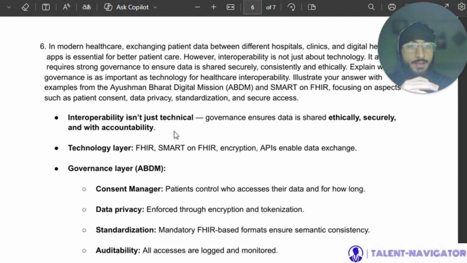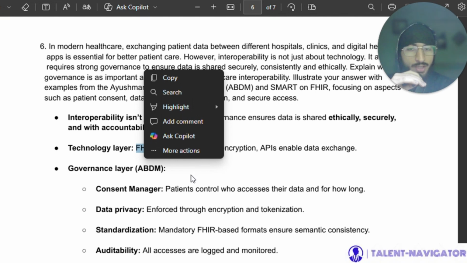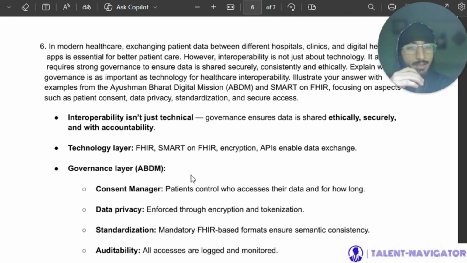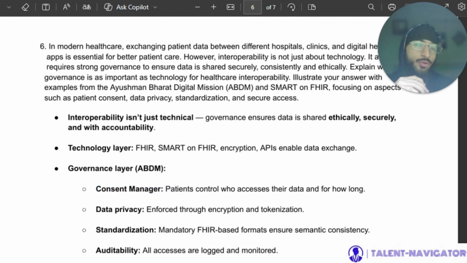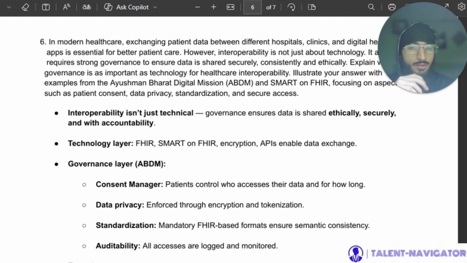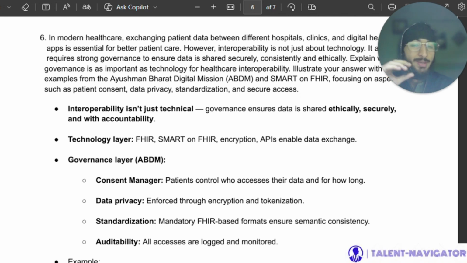Governance ensures data is shared ethically, securely, and with accountability. So we have the technology layer using FHIR, SMART on FHIR, encryption, and APIs to enable data exchange. The governance layer, ABDM, has the consent manager, that is, patients control who accesses their data and for how long, and they have the option to revoke their consent as and when they feel their data might not be in safe hands. Then data privacy is enforced through encryption and tokenization. Then standardization: mandatory FHIR-based formats, ensuring semantic consistency. Then auditability: all accesses are logged and monitored.